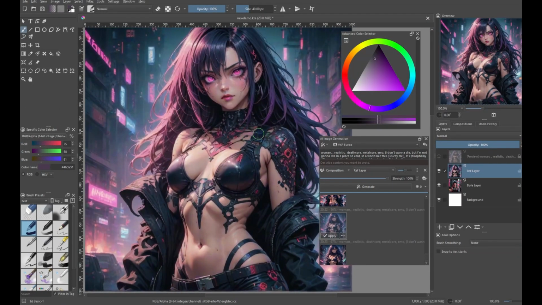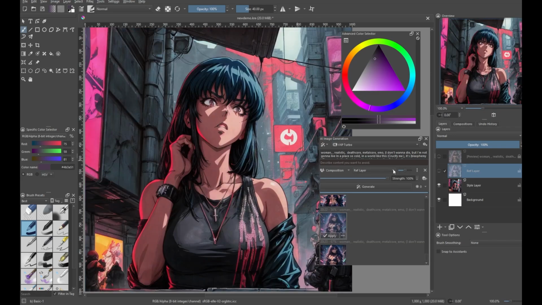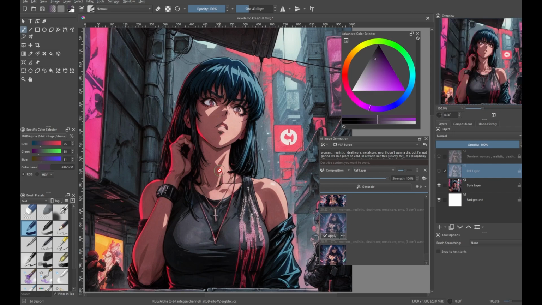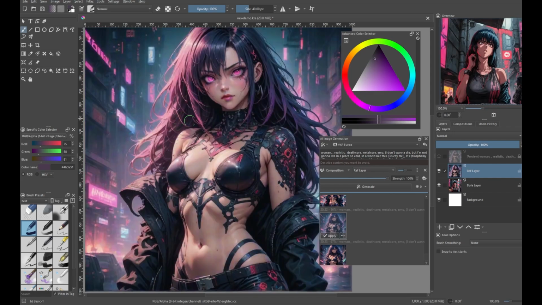but I want it to be in more of an anime style, more like this one. This one has maybe more of a 3D rendered sort of style, or maybe just a generic AI generated sort of style. So I would like to take the anime style from this image and apply it to this one.